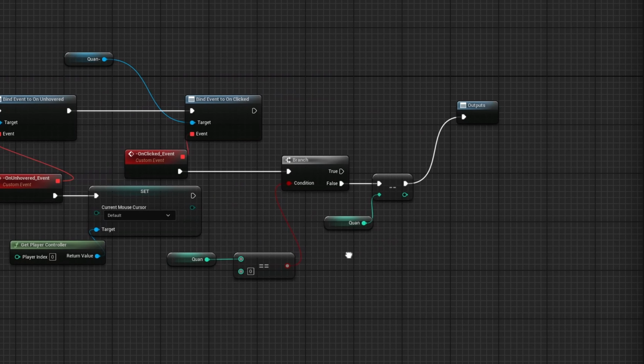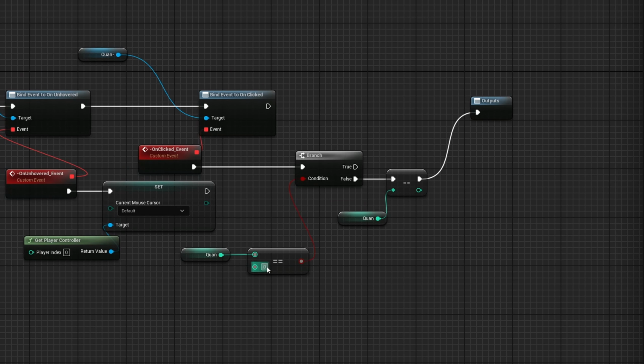All right, that's what it should look like. Sorry, instead of 0, let's do 1. We don't want to deal with 0. We don't want to drop 0 items. That's a waste of our time.